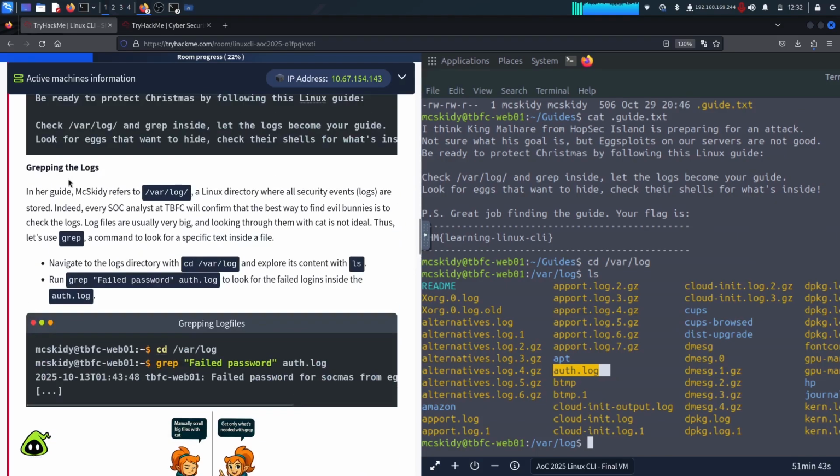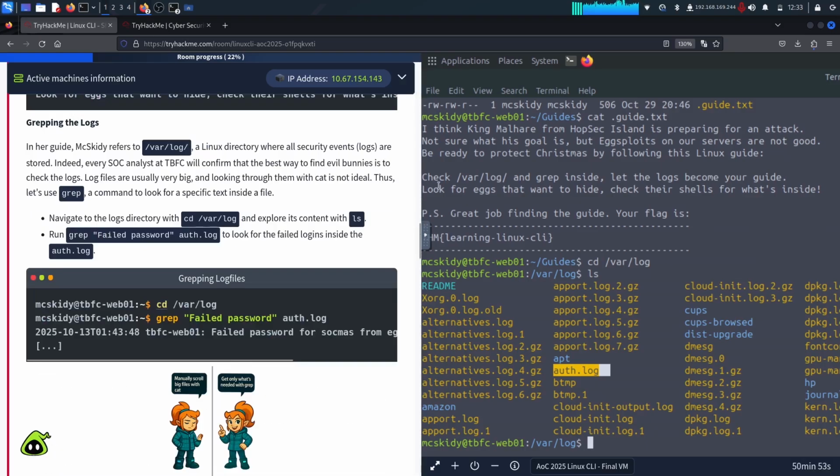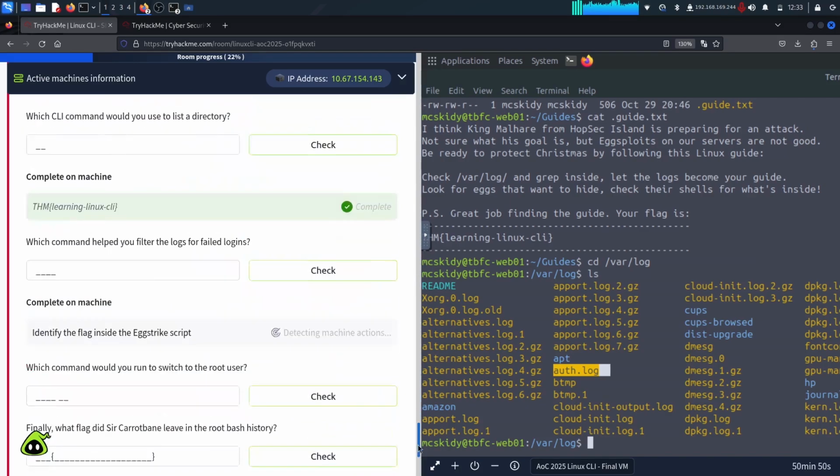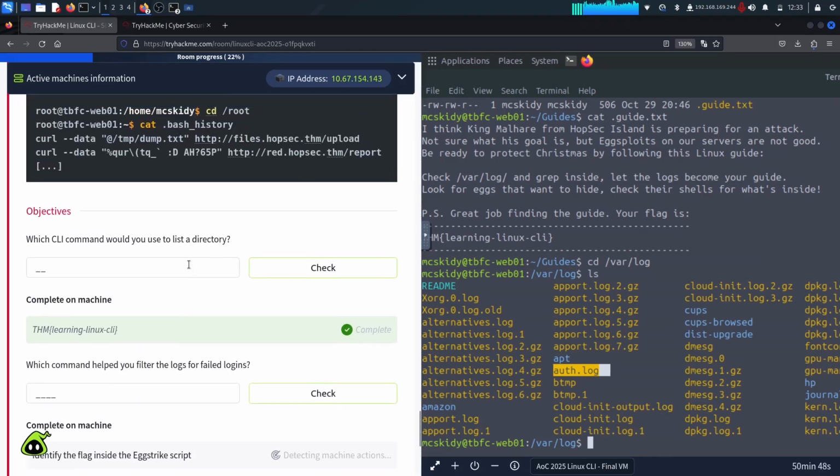If you go to the grepping the log, so it says in our guide, maxkd refers to /var/log, a Linux directory where all security event logs are stored. Indeed, every SOC analyst at TBFC will confirm that the best way to find evil bunnies is to check the logs. Log files are usually very big, and looking through them with cat is not ideal. So instead, we can use a new tool called grep to filter the log in search of a specific term. Now, before we continue here, let's try to answer the first question here.